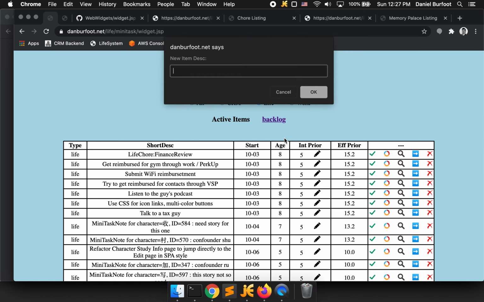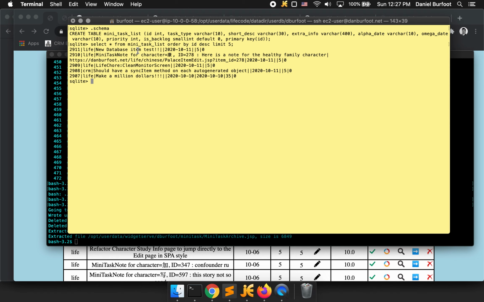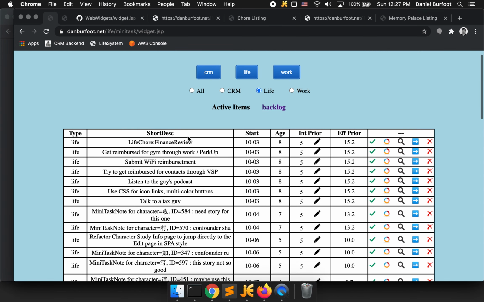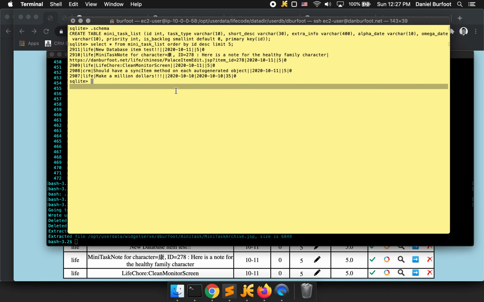So if I create a new database item, test, and then I do select star from mini task list, order by ID desc limit 5, that new record has shown up as the newest item in this table, this one table.